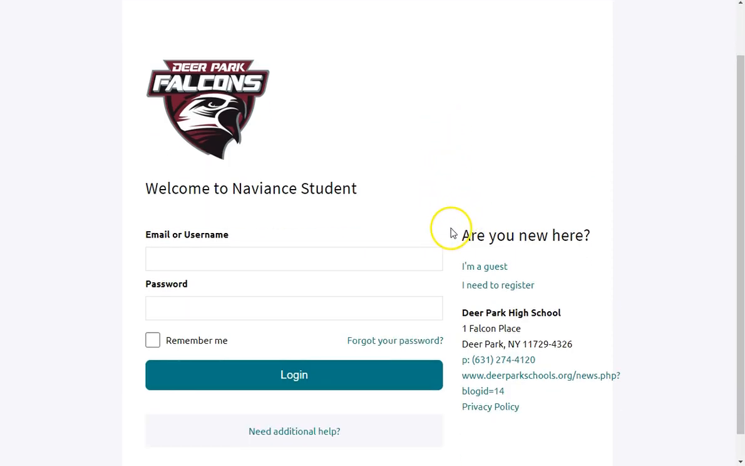So once you're there, you're going to log in. Your username and password are the same as your Google account that you already use. It's the first three letters of your first name and your whole last name at deerparkschools.org, and your password is your student ID number and birth date. If you have any trouble logging in, you can always go down to guidance and see your counselor and we can help you log in or reset your password if we need to.